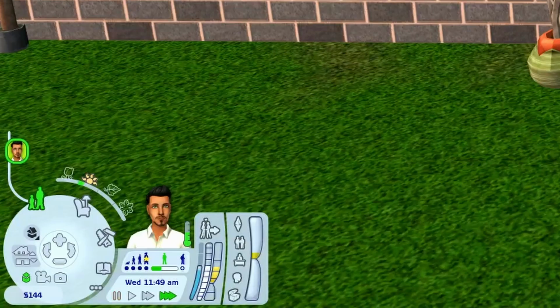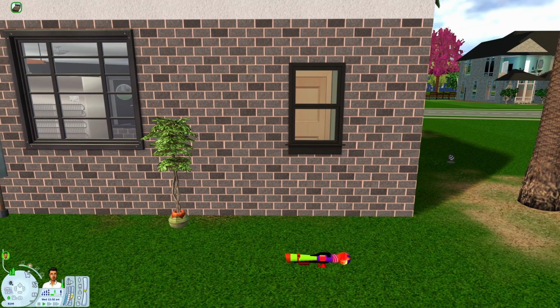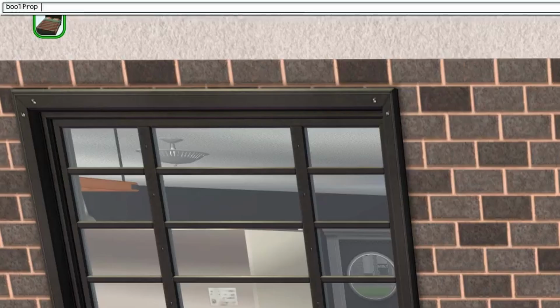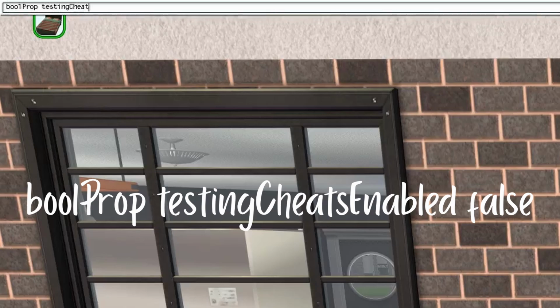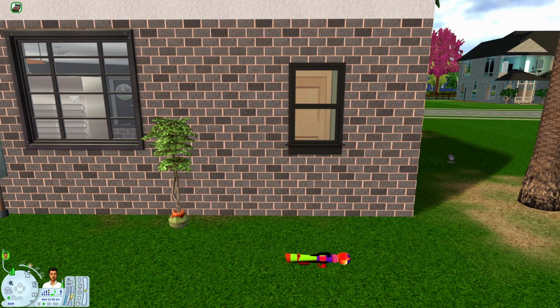For good measure, unpause the game for 2 to 3 Sim minutes to make sure that everything finished processing. Then, save your game. At this point, to get the NPC and Townie maker off your lot, you can simply sell it along with the Sim Blender. You can also turn off testing cheats by going to Ctrl-Shift-C and typing in boolprop testingcheatsenabled false. I'll put that cheat code in the description box below for you to copy and paste as well.